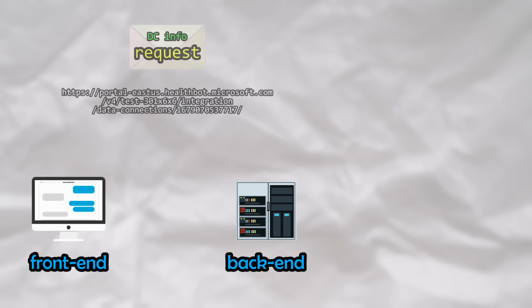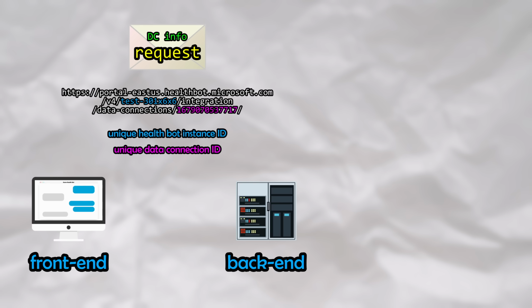Let's take a look in more detail at what one of these requests looks like. There are two important things to note in this URL. This field is a unique HealthBot instance ID that is different for each user. It's not a secret, but rather a directly observable value that will be used for all requests sent to a specific HealthBot instance. In addition to this, the last number in the URL is the ID of the specific data connection we're adding. Each data connection has a unique ID associated with it.